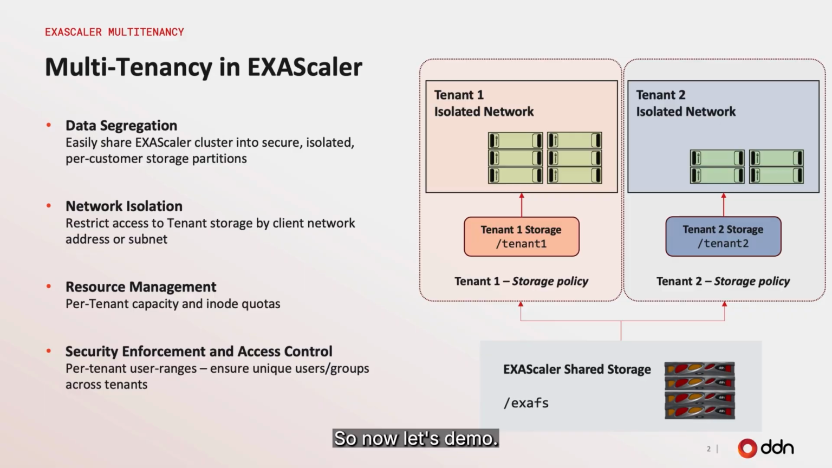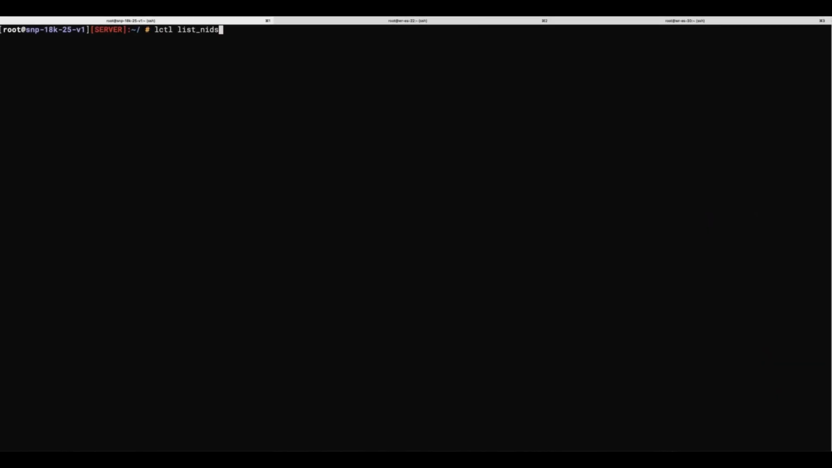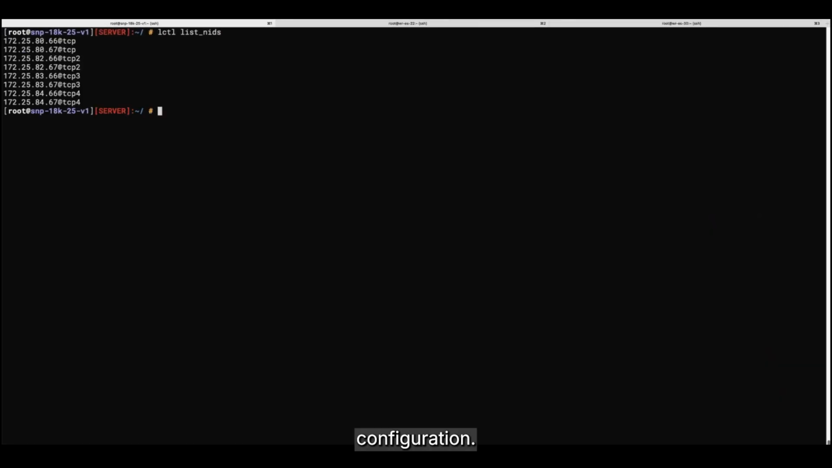So now, let's demo. We start by looking at the network configuration. We've already configured our network for VLANs. We have 8 IP addresses in pairs. The first 2 are for intra-cluster networking, and the next pairs are for each tenant. Each tenant will map to 2 IPs, so we have multiple connections to each VLAN for multipathing and high availability.